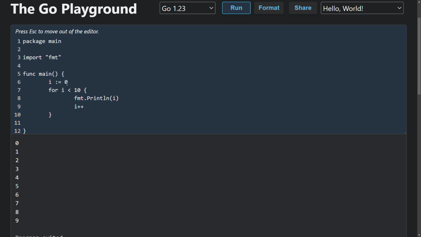Then we can use this i after the for loop ends, like outside the for loop scope. Let's try to print that as well. Here, now we can print i when it's equal to 10.